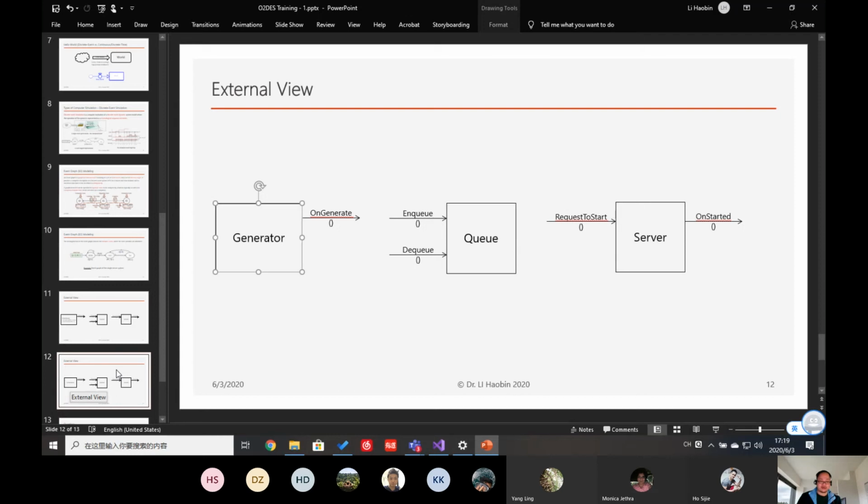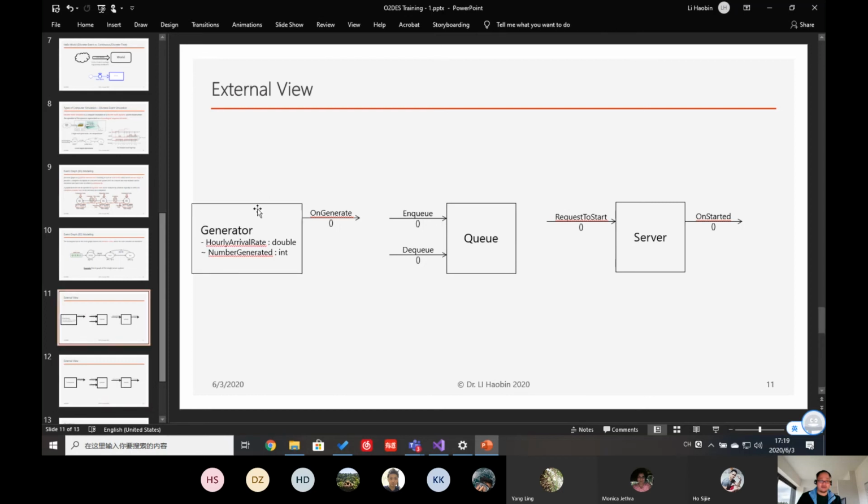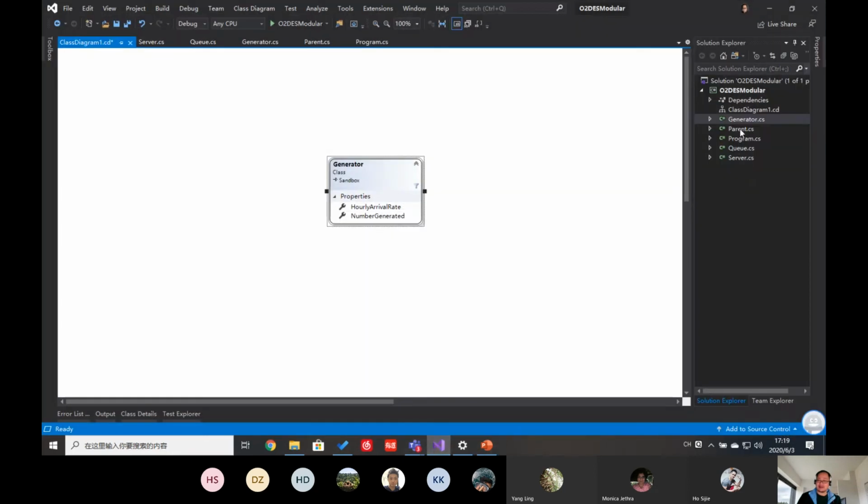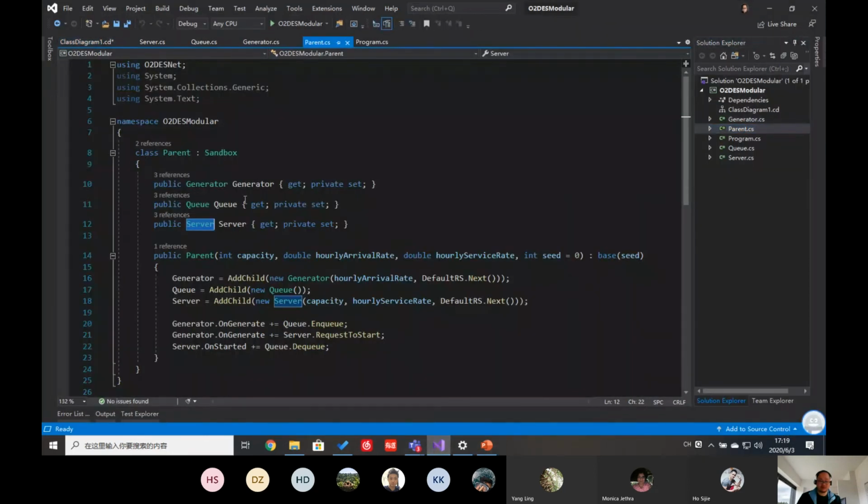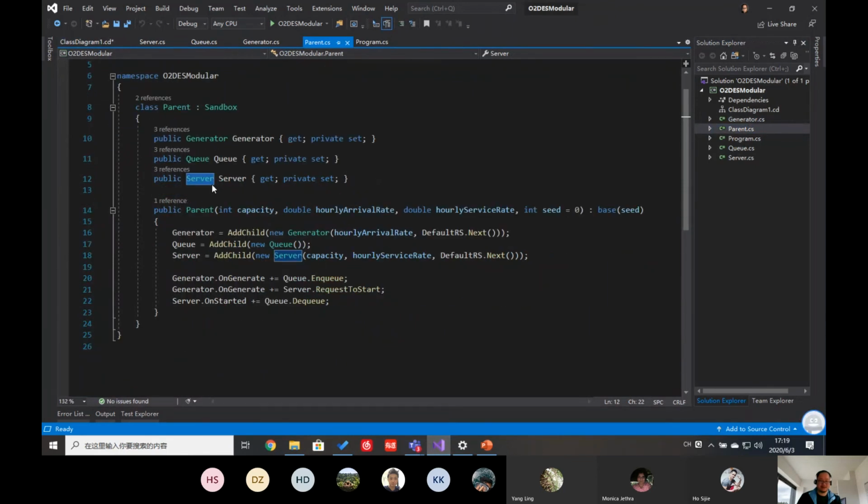Now I want to show you another thing. With all the modules defined or drawn using the graphical language, we call this the external view. But one thing is that the parent module is something we have not represented here. Meaning, how do we use those different modules? This kind of relationship, how can we represent it in this kind of graph? So I will show you this.